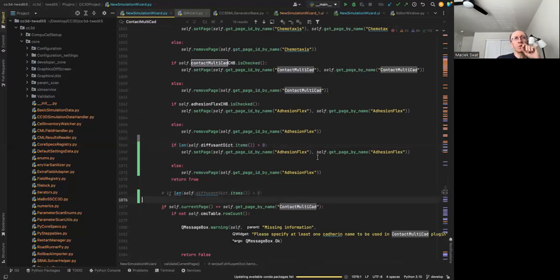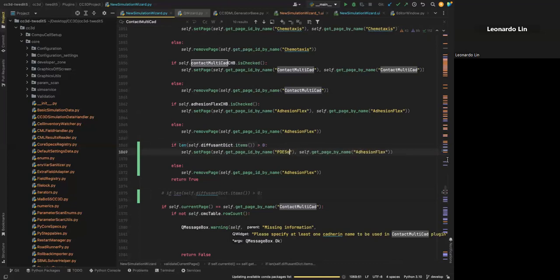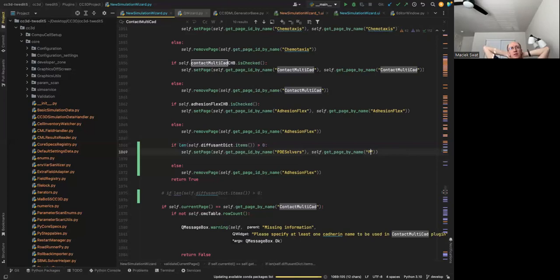So then you would get page by name, PDE solvers, self.getPageByName, PDE solvers. So replace adhesion flags with PDE solvers. Right. So what we are doing here, we are checking if on the previous page we have declared that we will be using some diffusants. And each diffusant is associated with a PDE solver.